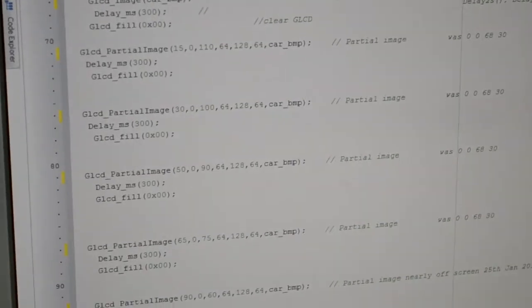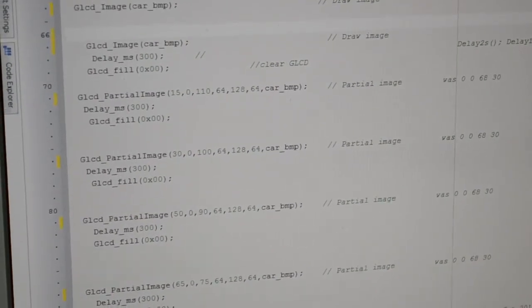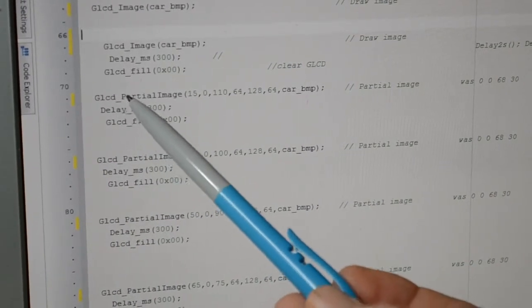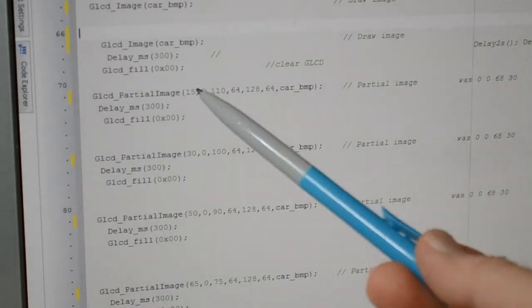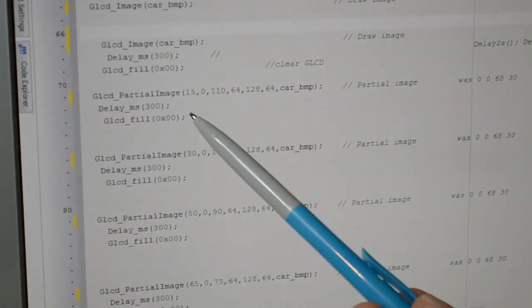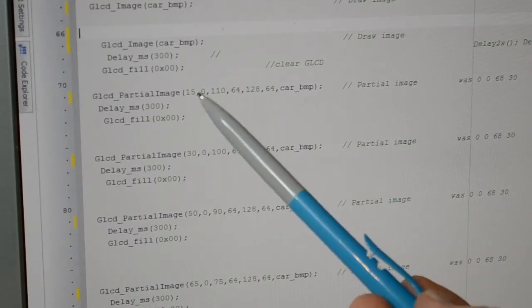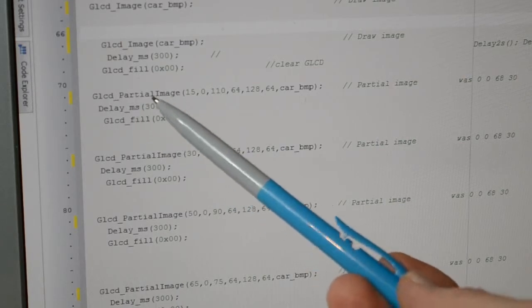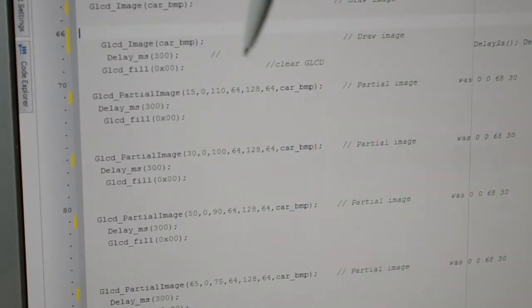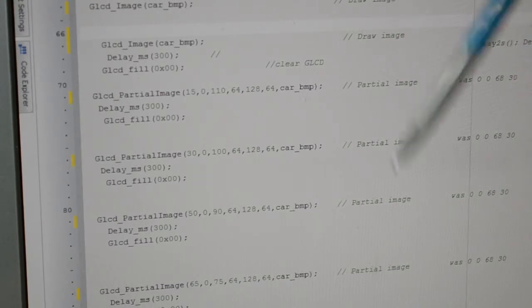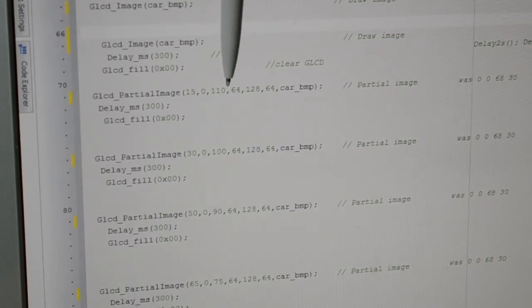We're taking a partial image and moving it on the screen. So this is the important bit, GLCD underscore partial image. Right, so these first characters, it's difficult to understand, but I'll show you in Paint. They're capturing part of the image, and then they're asking where do you want the partial image to be displayed. So here it's 15, 0. If you've got a graphic display 128 long, 64 down, I'm saying I want the image 15 across, 0 down, that's the start of the box. Then I want 110 by 64 of the image, and the original image was 128 by 64.